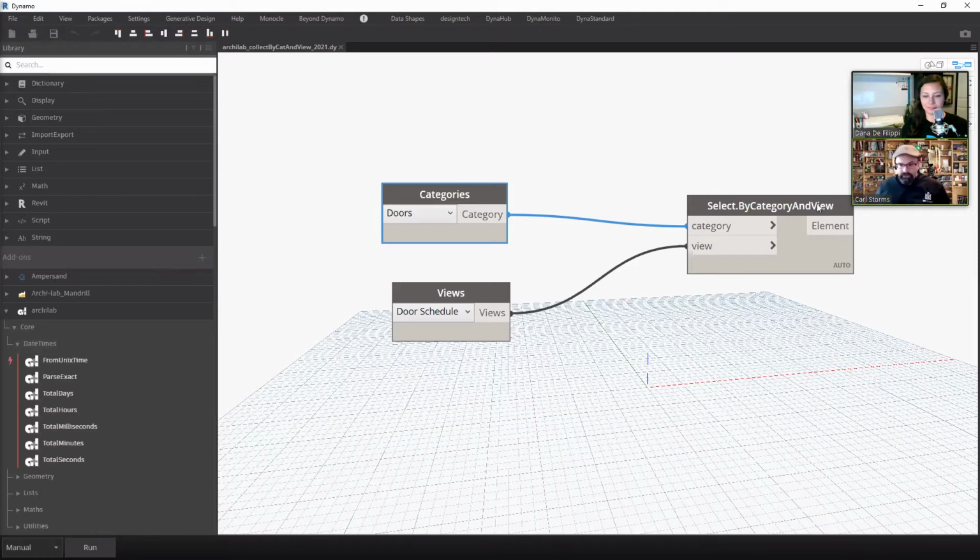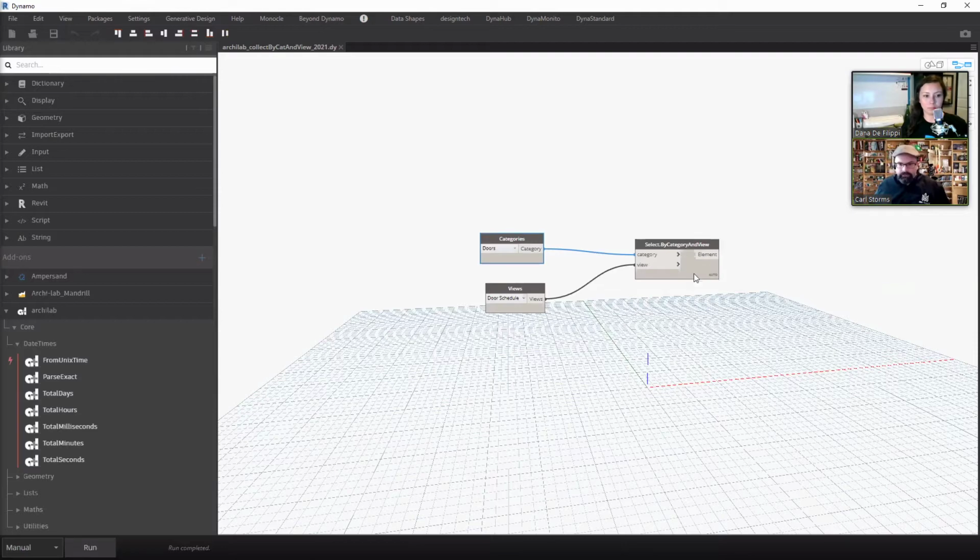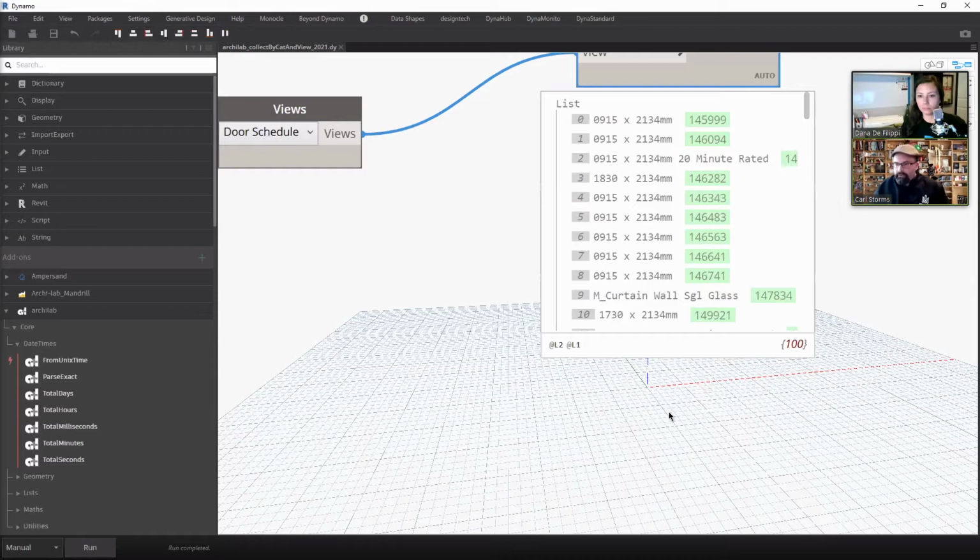This one simple node comes from the ArchiLab package, which just allows us to see where we're pulling information. So out of the box, I'm pulling some doors and the door schedule. What this allows me to do is pull all of the door category information out of the door schedule. So you have to have a project with a door schedule, obviously. So we click run. I hover over top of here, and you can see that we now have the information of the doors based off of the door schedule. So this is all the information inside the door schedule.